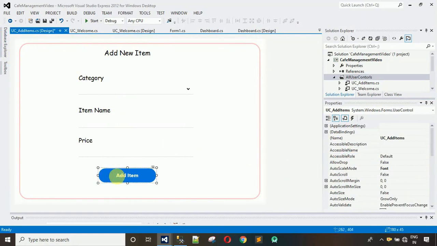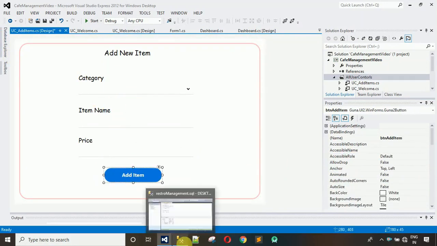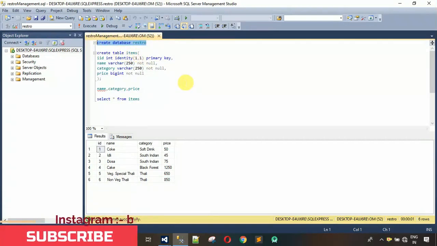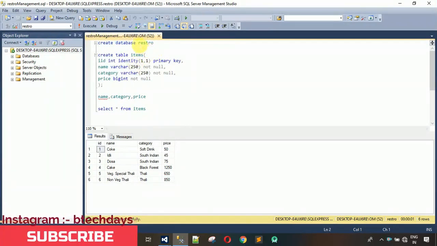After this, we have to first create a database to store all this data. For that, I'm going to open the database. For database, I'm using Microsoft SQL Server Management Studio 2012. So first thing you have to write is create database restro. I have named the database restro. You can name it cafe or whatever you want, but you have to take special care if you change the name, because I'm going to name this whole project restro. So first you have to execute this.